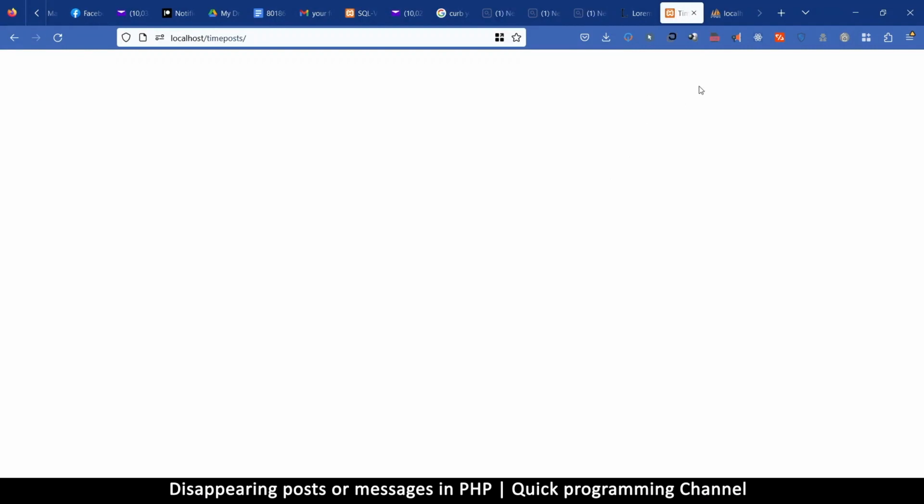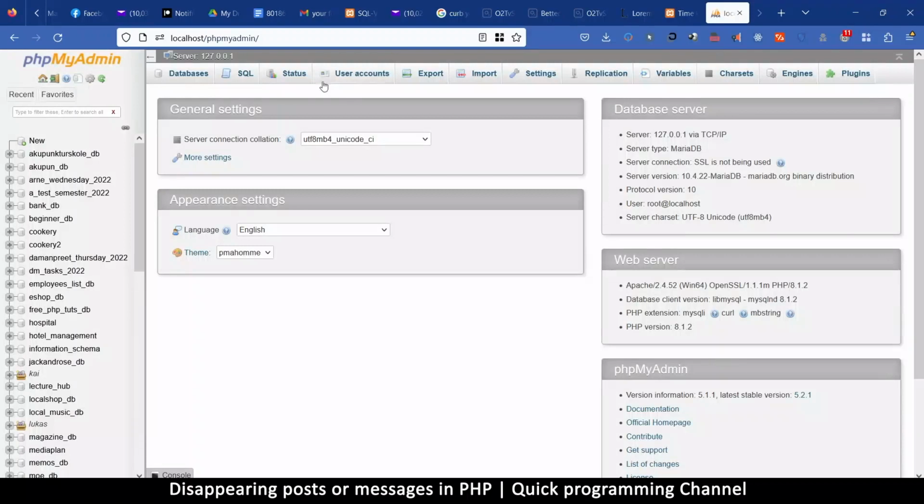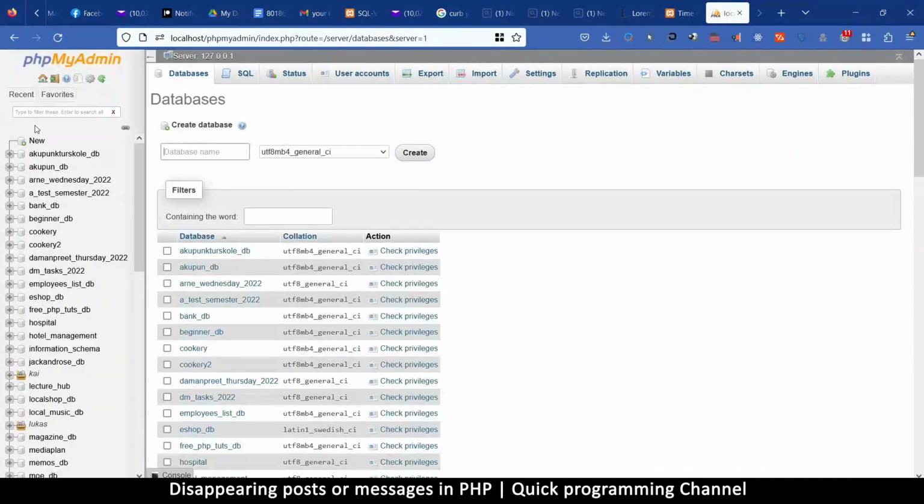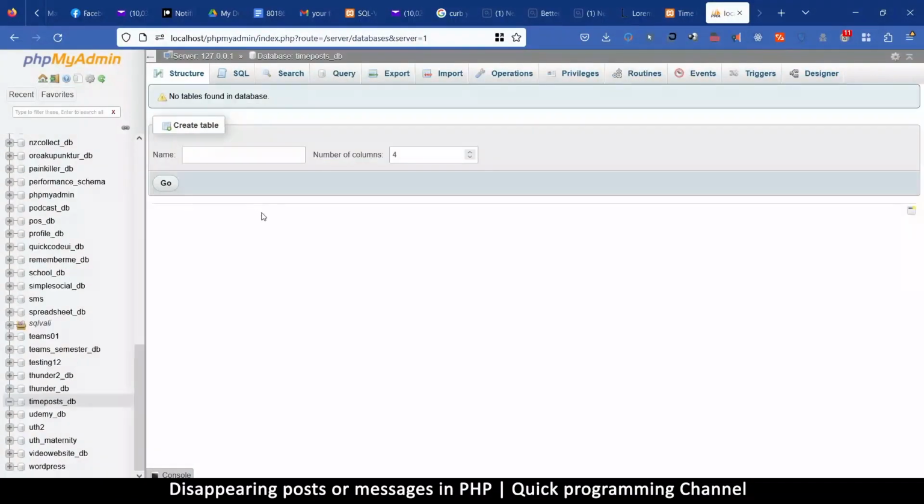And of course we're going to need a database. So I'm going to go to phpMyAdmin, so that's localhost/phpMyAdmin, and create a new database. I'm going to call it time_posts_db. Now you can call the database anything, just don't use any spaces there.